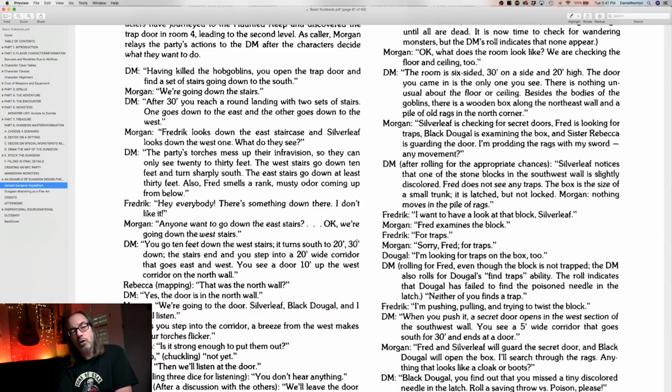So the DM, after rolling appropriate checks: Silverleaf notices that one of the stone blocks on the southwest wall is slightly discolored. Fred does not see any traps. The box is the size of a small trunk. It's latched but not locked. Morgan, nothing moves in the pile of rags.